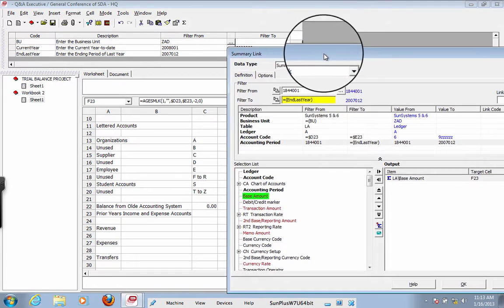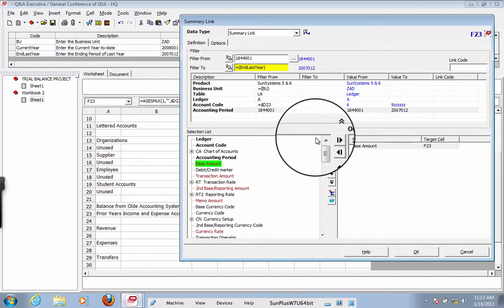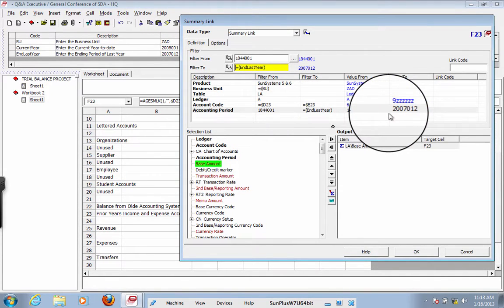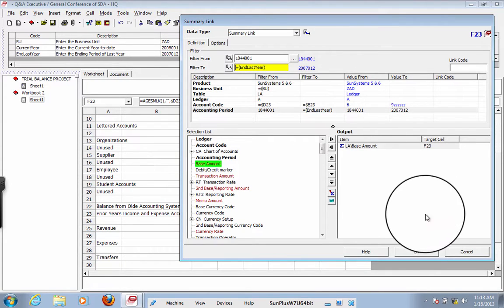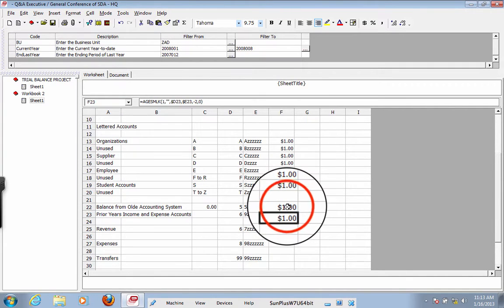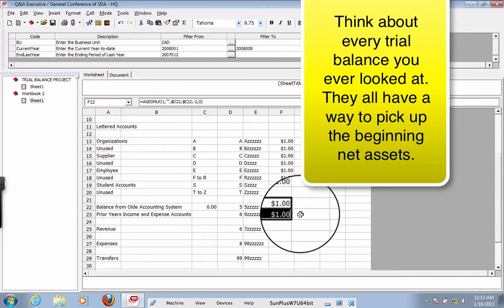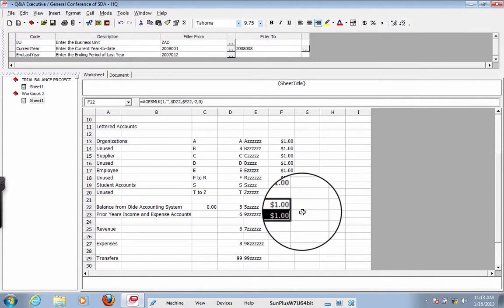Okay, remember on your trial balances that include current year revenue and expense, you will have one figure that represents the fund balance as of the end of last year. That's what we're building here. And so now this is picking up all of the revenue and expenses as of the end of last year. Okay, and so here you go. This is the total beginning equity, beginning net assets of the organization. So that's cool.